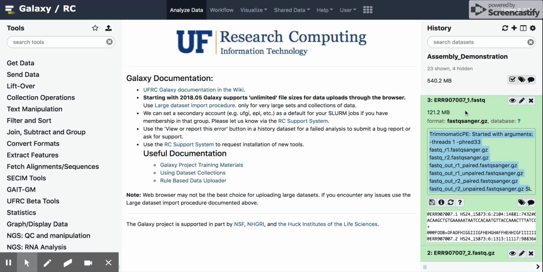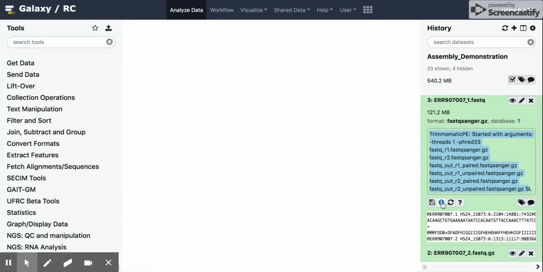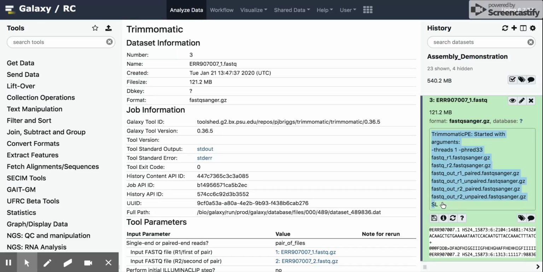We can also hit a number of different buttons here. The little floppy disk button will save or download the data to either your computer or a drive you have attached to it. This info button, which we'll go ahead and click here, will provide you more information about the step that was run. And these little double arrows are to run the job again, which we'll use in a second.